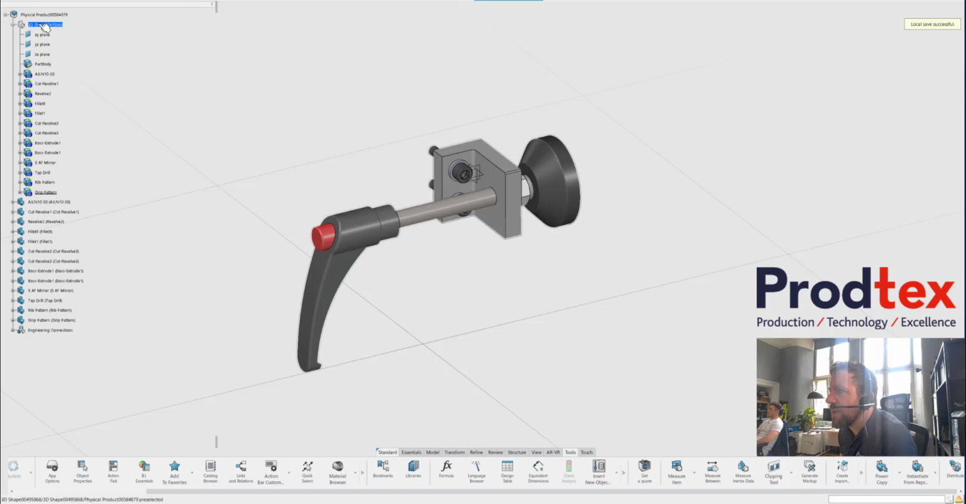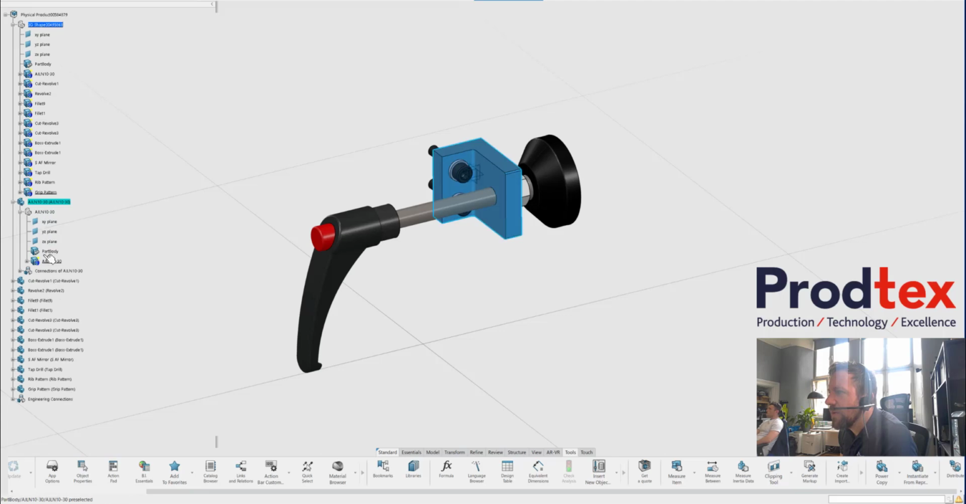Instead of having that 3D shape, it's now distributed it under the physical product. So now each part is included in here with its own part body.